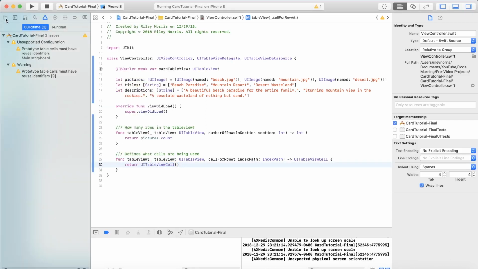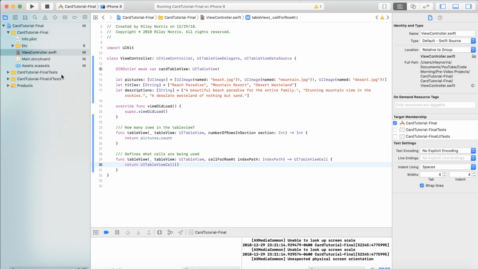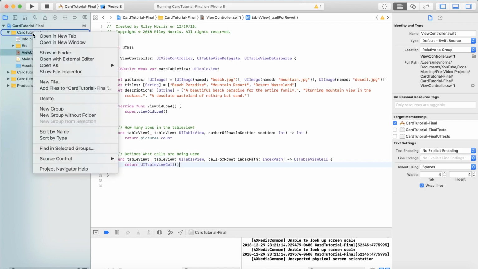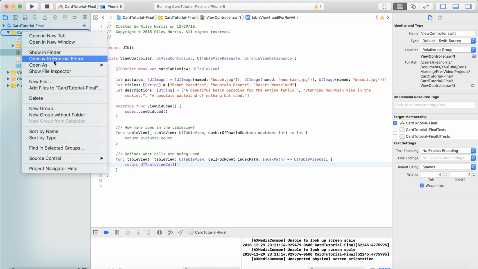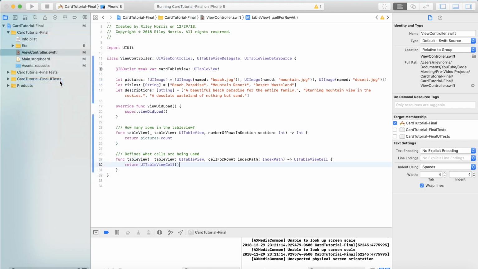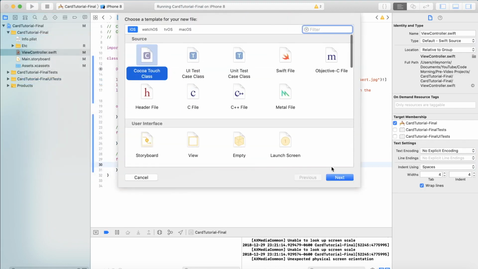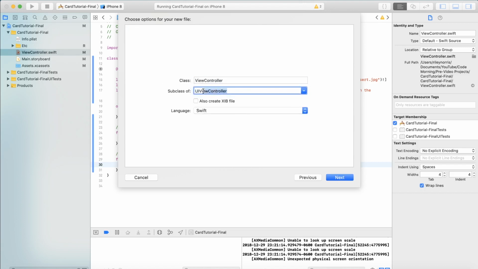So let's actually go in and let's define this cell now. So the first thing, let's right click on this folder right here. You can also go to File, New if you want. I think it's quicker just to right click here. And let's do New File. It's going to be of Cocoa Touch class. And this is going to be a UITableViewCell. So we're defining our own cell class here. And let's just call this CardCell. Let's click Next. And let's click Create.